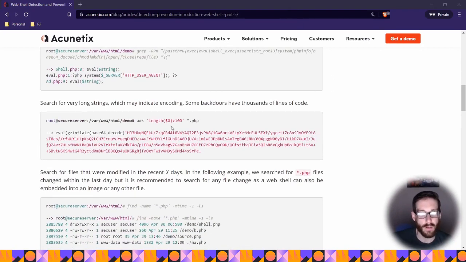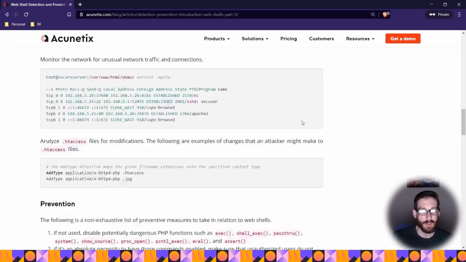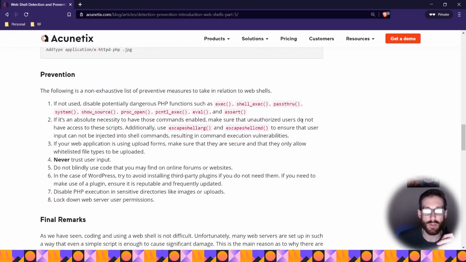Another one here is detecting the length of the string. If there's some ungodly lengthy string that is not necessarily human readable or writable, this is one. If someone tries to compress or obfuscate their code, you can detect the length of that, and that'd be another way to detect if someone's doing something sketchy. There's a few more in here, but we'll go to the prevention.